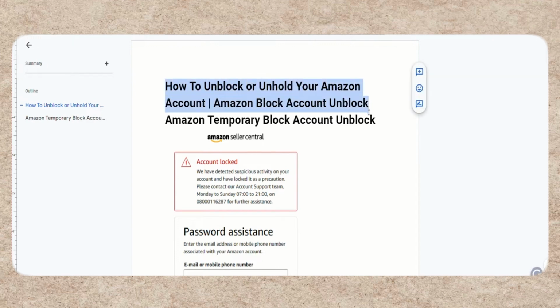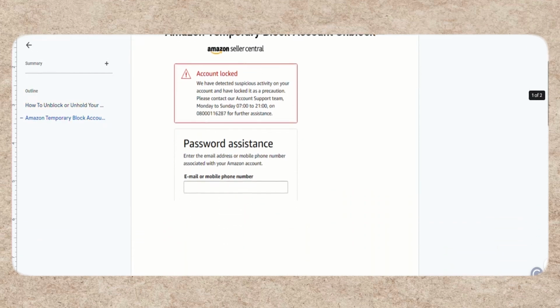We'll cover 3 easy methods to regain access. Method 1. Unlock via live chat.